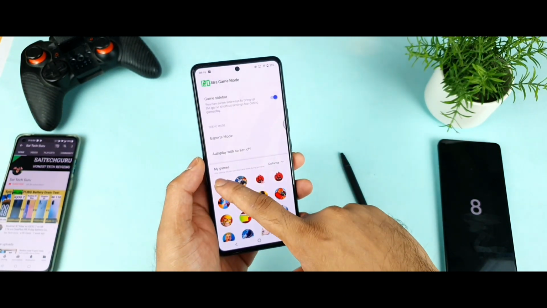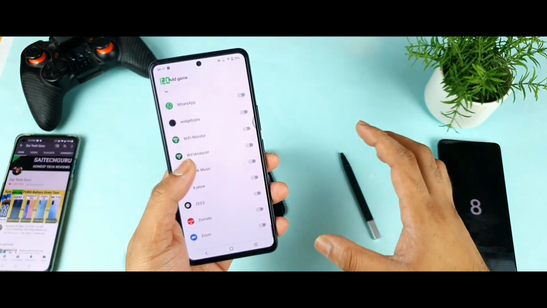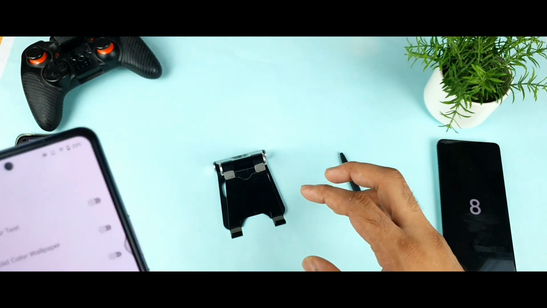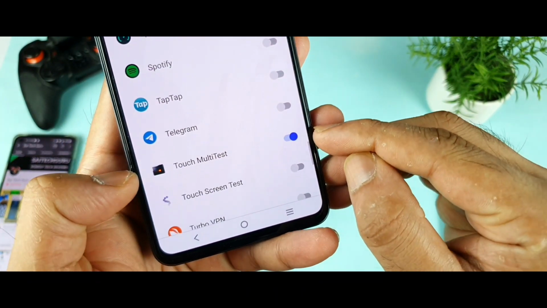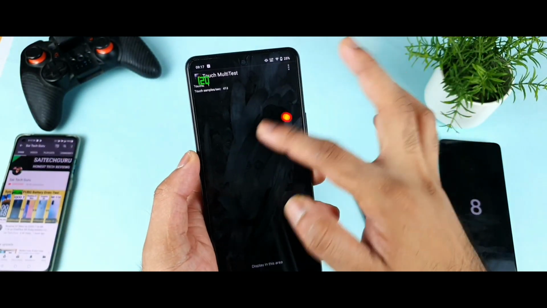Try to click on the plus button and add the application which you want to use at 300 Hz touch sampling rate. Let me show you in my testing. I enabled this option, friends, for the same multi-touch application which I was trying to use before. This is the same application which I'm trying to use now.